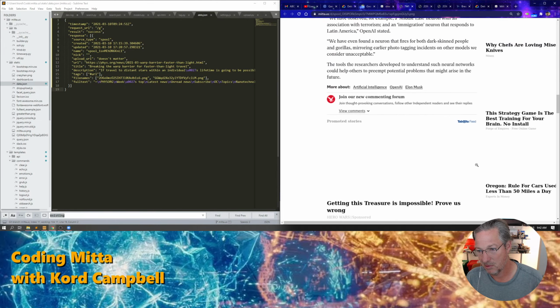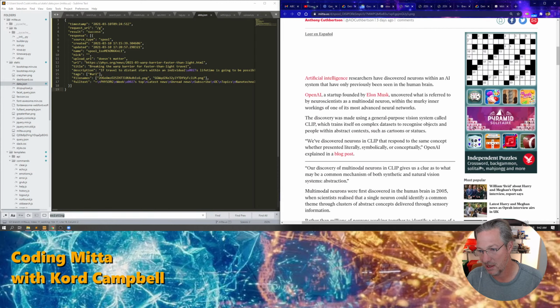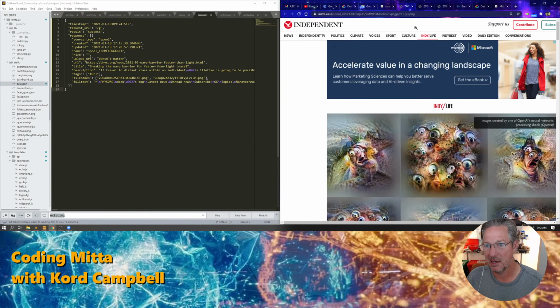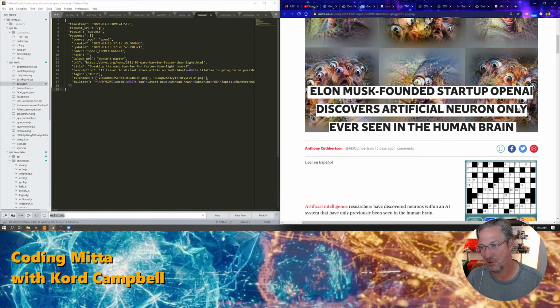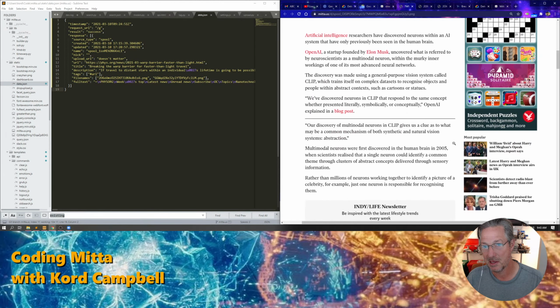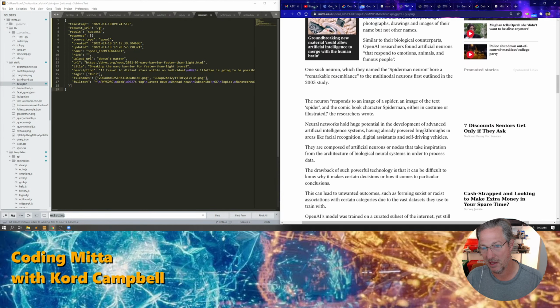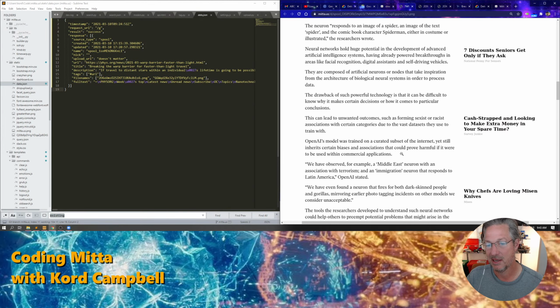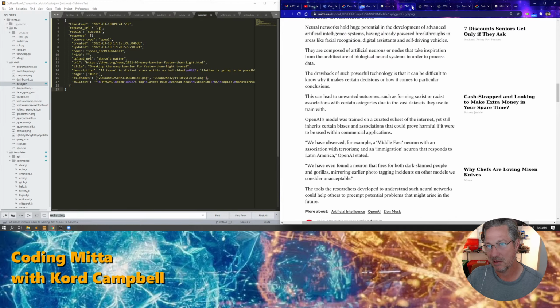Maybe. Somewhere in here. This is another article that popped up that I had indexed as well. So maybe there's an ad on here that says 30% off. I don't know, I'm just looking real quick. But this is an article on Elon Musk. Let's see. Founded startup OpenAI discovers artificial neuron only ever seen in the human brain. And it found a multimodal neuron, evidently, that responds to an image of a spider, an image of the text spider, and the comic book character Spider-Man. And they're calling it the Spider-Man neuron. I can't make this stuff up.